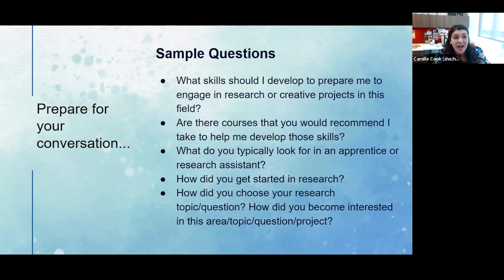So for example, what skills should I develop to prepare me to engage in research or creative projects in this field? That's going to be really good to know if you're interested in doing those things. Are there courses that you would recommend I take to help me develop those skills? Again, there may be some things that you may not realize are careers or opportunities for you. That same student that I told you loves to do research, that we work together pretty frequently, he's a communications major, and I said, you should take a class in archival history, right? That might be an opportunity for you to try out research and archives and see if you like it before committing and making that your major.